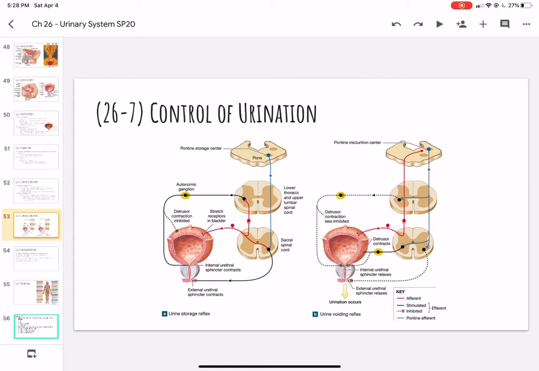So let's start with the urine storage reflex. Let's start with the red. Stretch receptors in the bladder get activated. Those afferents go into the ventral horn of the sacral spinal cord. Oh my God, ventral horn.